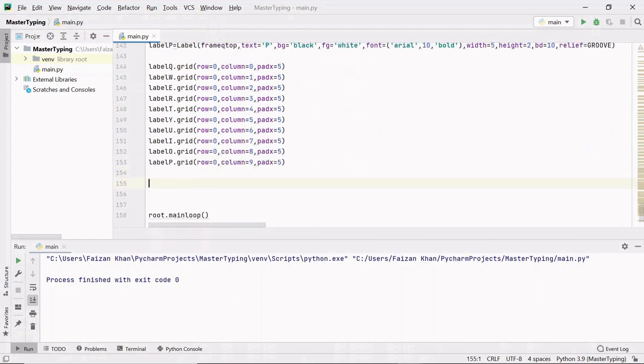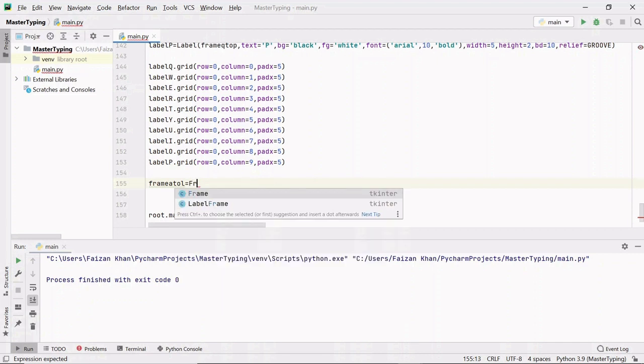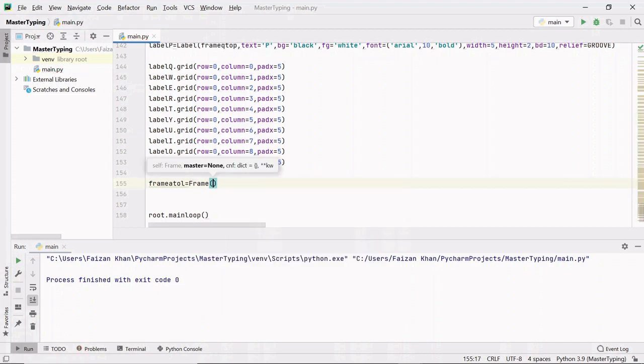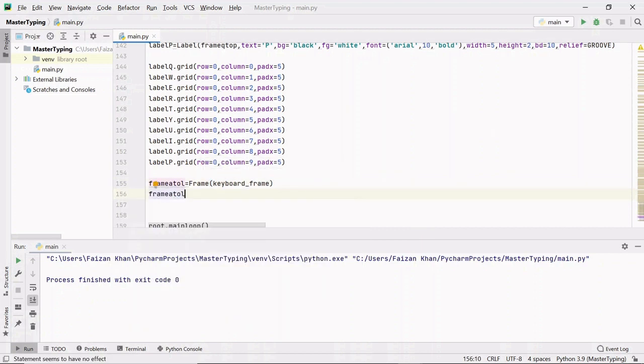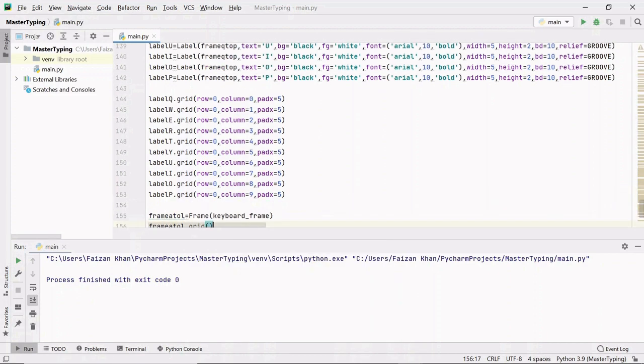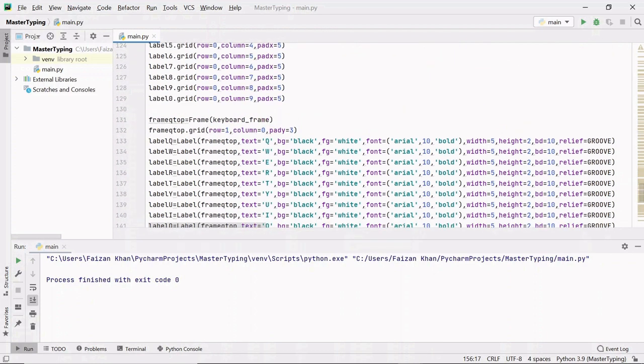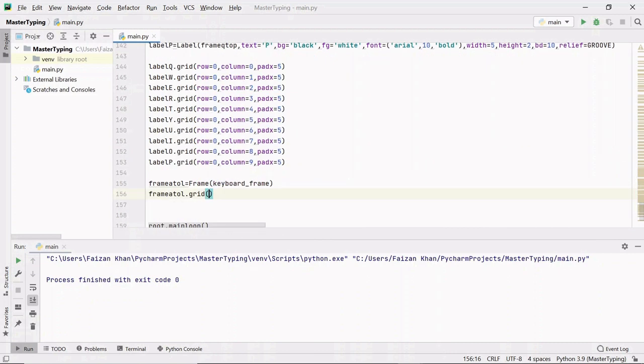So I'll be creating a frame A to L, and this frame will be created with the help of frame class, and this frame class will be inside this keyboard frame. And let's create this frame A to L dot grid method. So earlier I added this frame Q to P inside this keyboard frame at row 1 column 0. This time it will be row 2 column 0. And let's provide some vertical padding of 3 also.